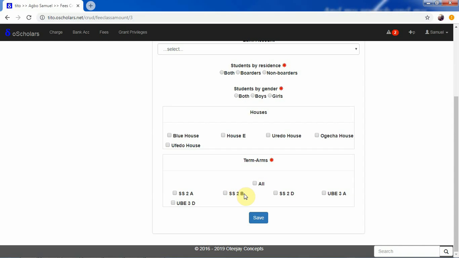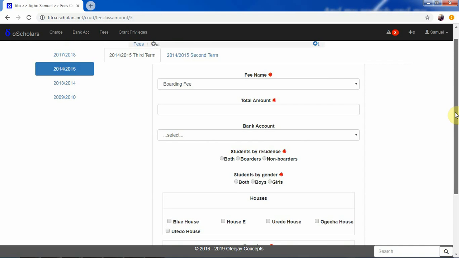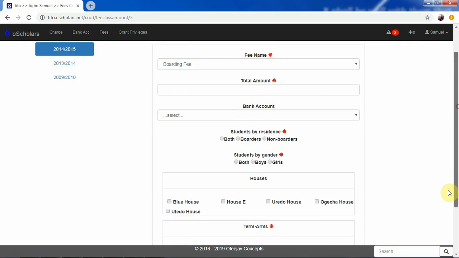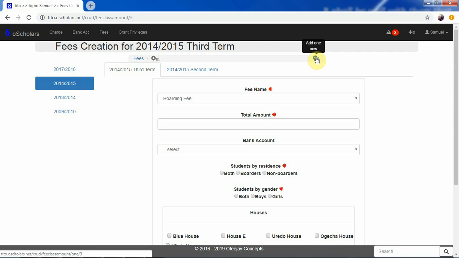We must try to select a few class arms, and those students that belong to those few class arms will be scheduled to pay for that fee. And with this, we have explained almost all the fields that need to be filled so that we can create a fee.